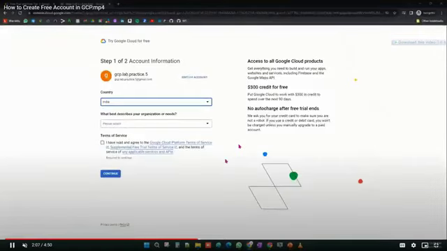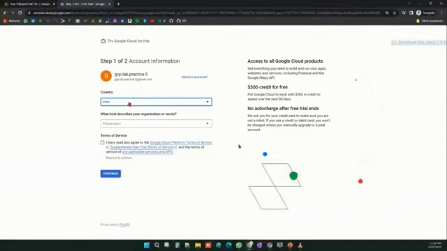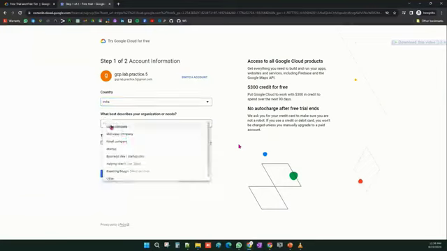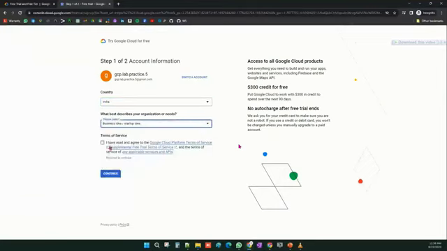Okay, so see here. There are two steps. We wanted to activate for free trial. This is our step one. So in the step one, very simple. We just have to select the country as well as the organization need. And organization need, you can select anything. There is no problem at all. Click on continue.